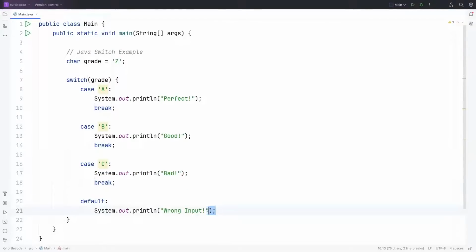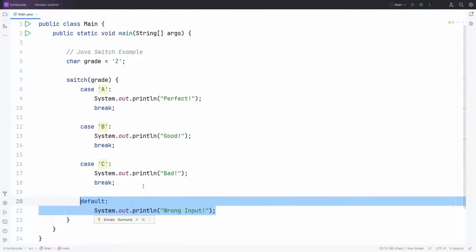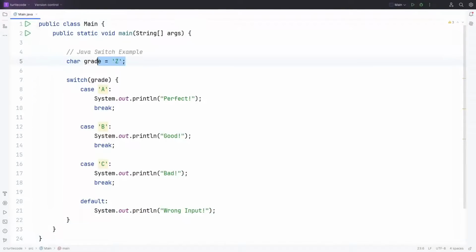In some cases, the variable may be different. In this case, the default block I defined will run. Since the variable value is currently z, the default block will run.